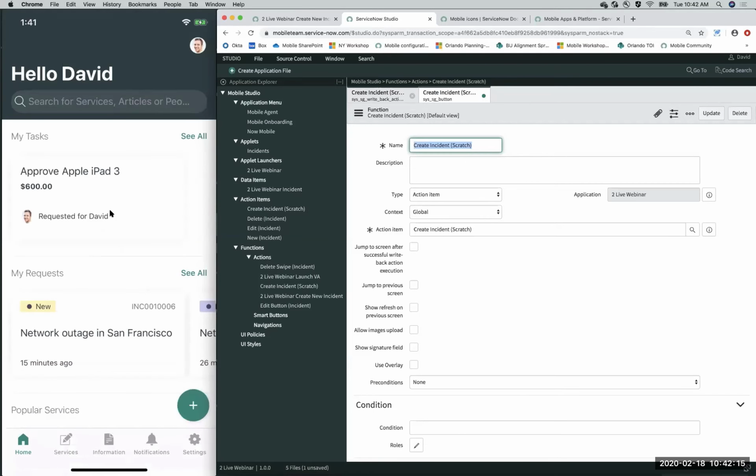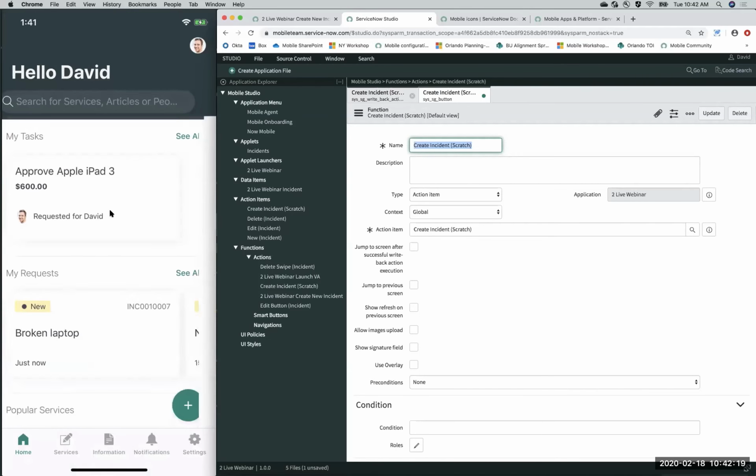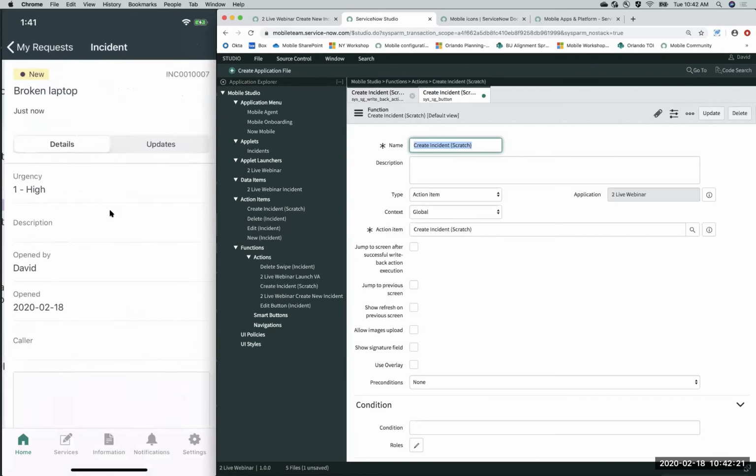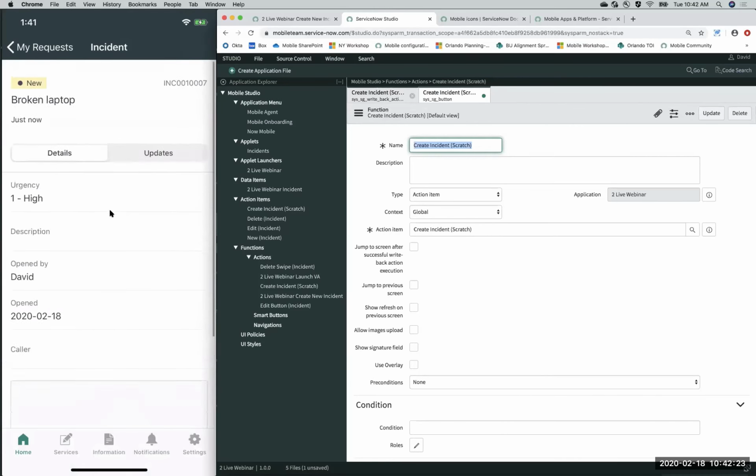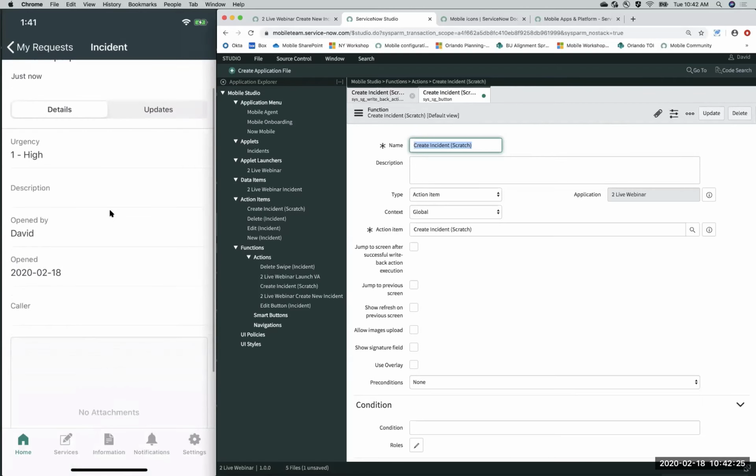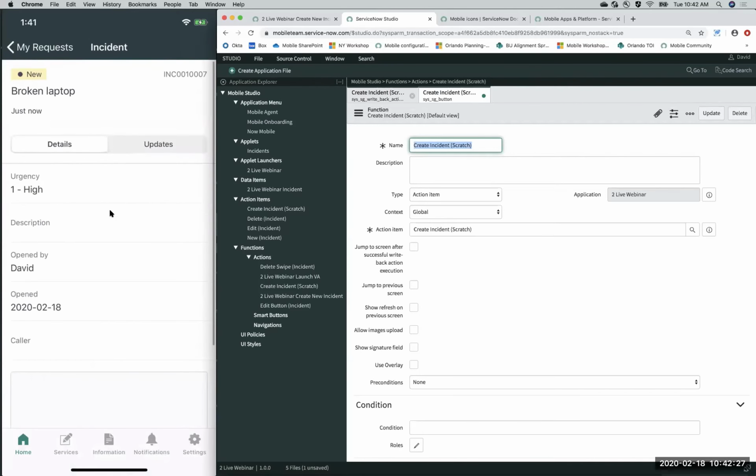No, so it doesn't look like I was prevented from creating that record. And there you can see in my request, I have a broken laptop. If I click into the record, I can see the fields that I filled in. If I wanted to control other fields like color or description, I'll just add it to my item parameters and UI parameters. So that's how you create the function from scratch.